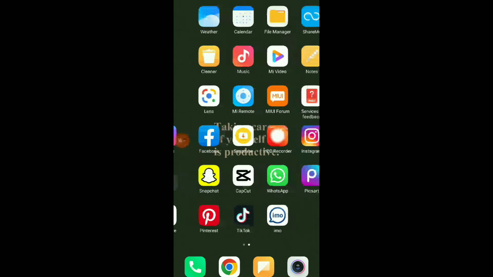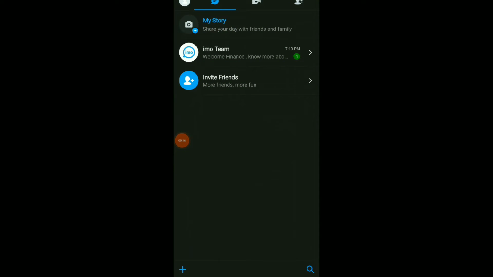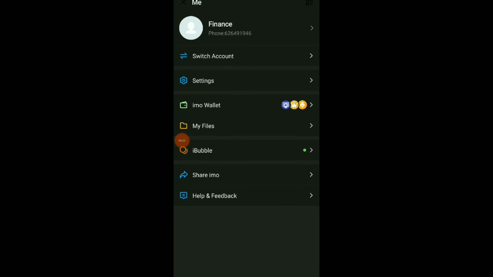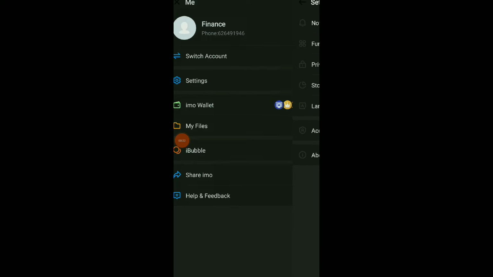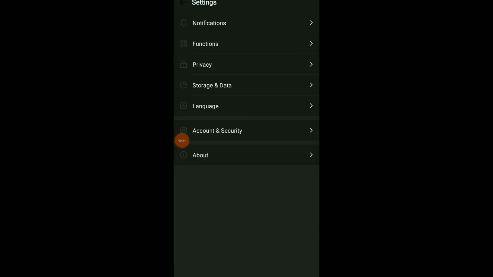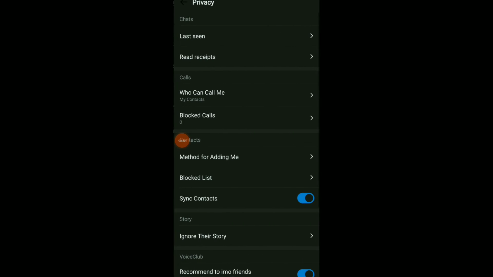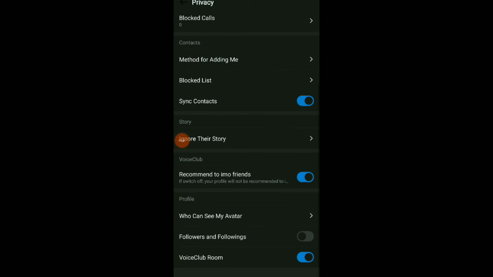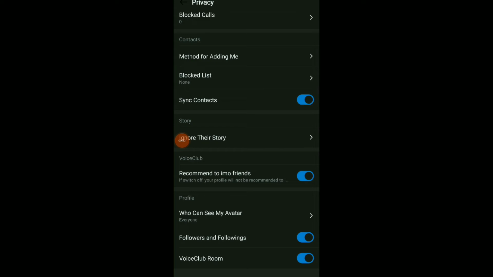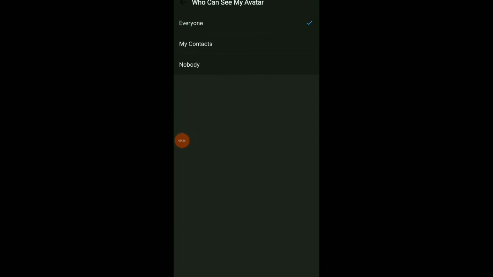So first thing, go to your application. Once you are here, click on your profile and now click on settings and scroll down. You're gonna find privacy. Once you click on privacy, scroll down and you're gonna find who can see my avatar. Click on it and choose everyone, your contact or nobody.